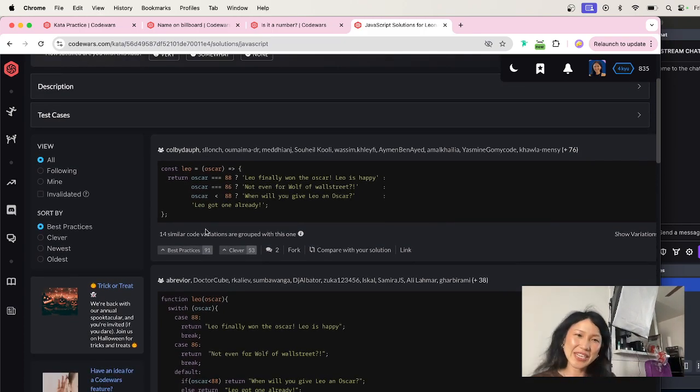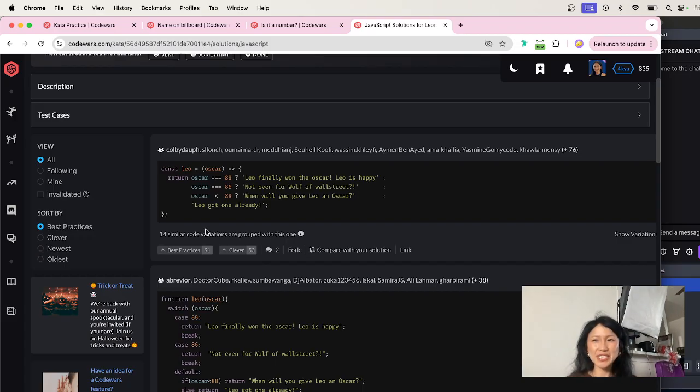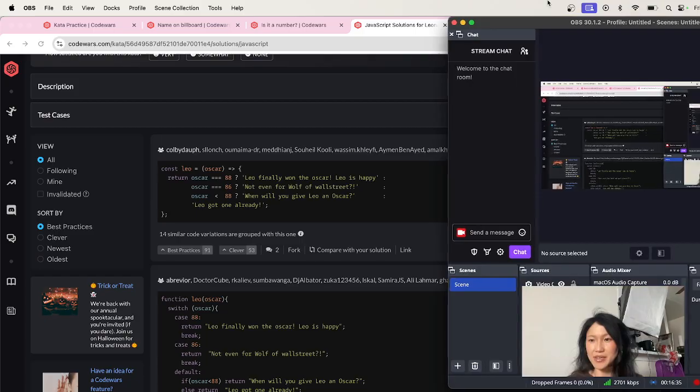I always love reading the code because you get different ideas of how people like to phrase things. And this one is a conditional statement. They did multiple conditional statements. I do like how they break it out into lines like this, because it does help to read it a lot better.